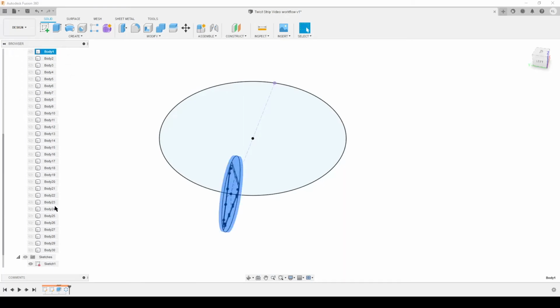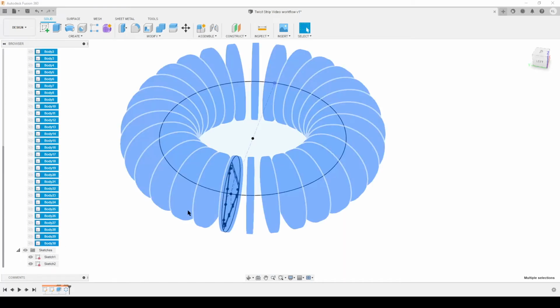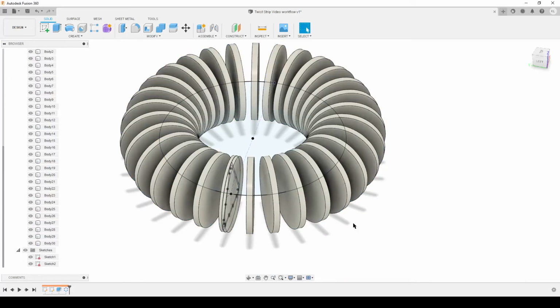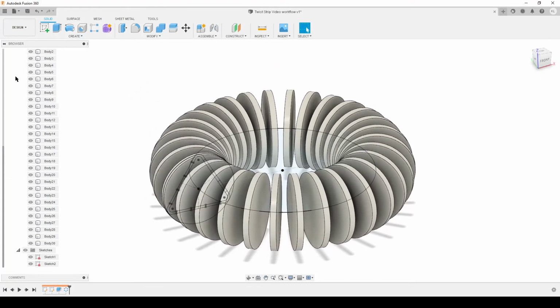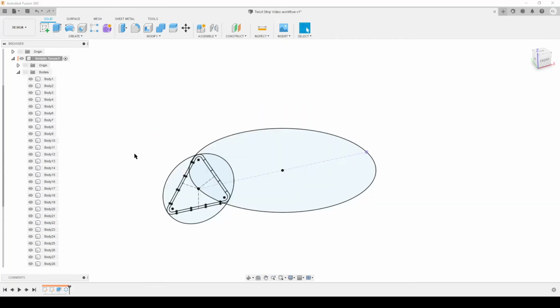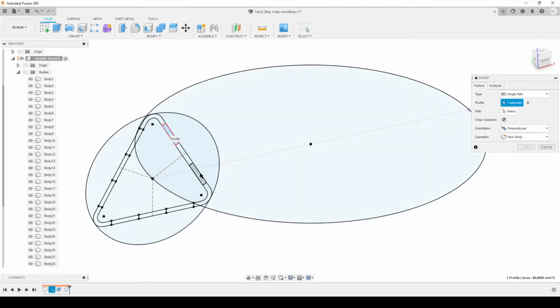I'm going to take all the bodies here and I can hit V on the keyboard to make them visible. And we will do like that. We're going to hide now all the bodies. Once again, do the sweep. Select our profiles. Like that. Select the path.